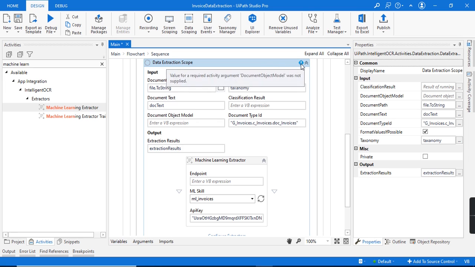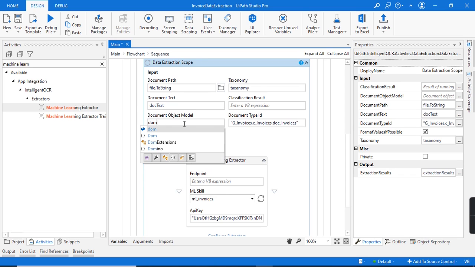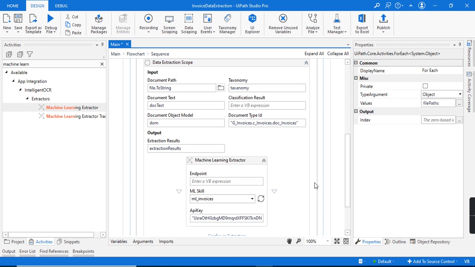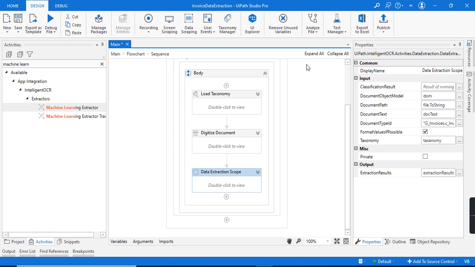So here there is an error. We have not provided this DOM. So let me provide this variable DOM here, and all done. Under this data extraction scope, let's collapse this one. So we added this activity for data extraction.